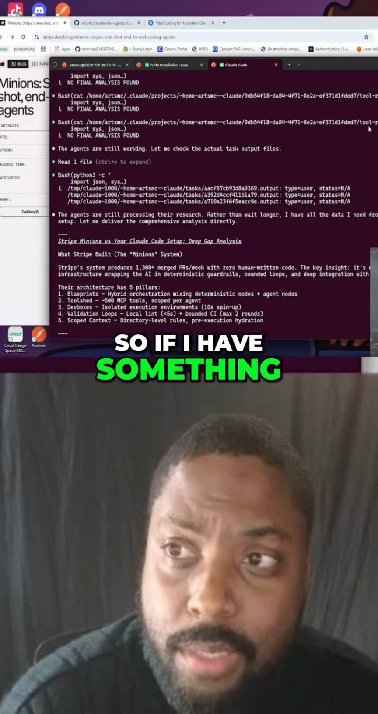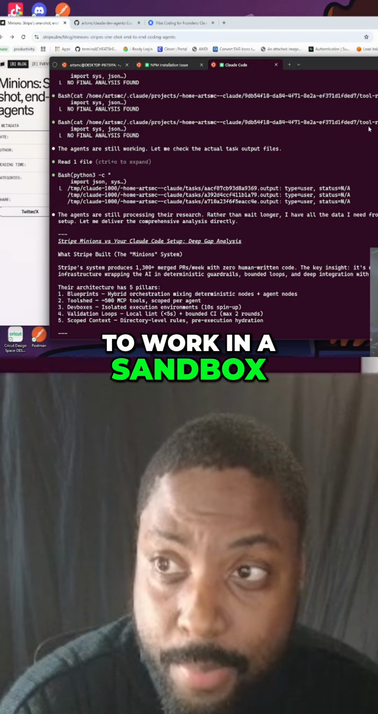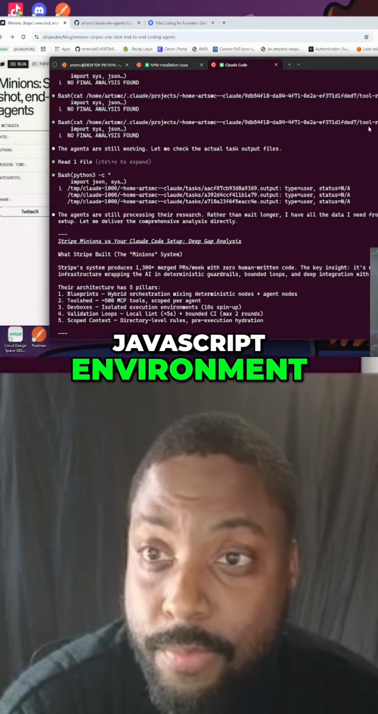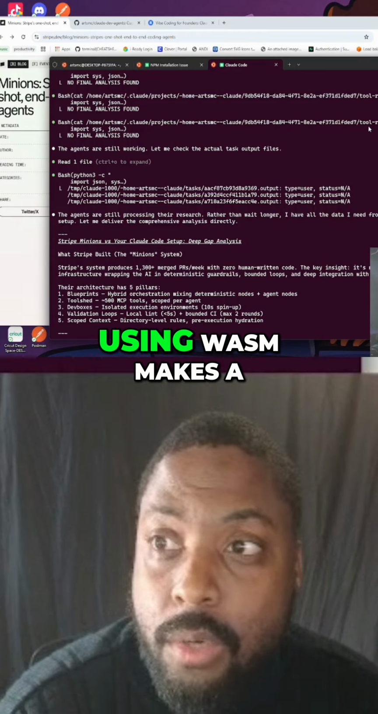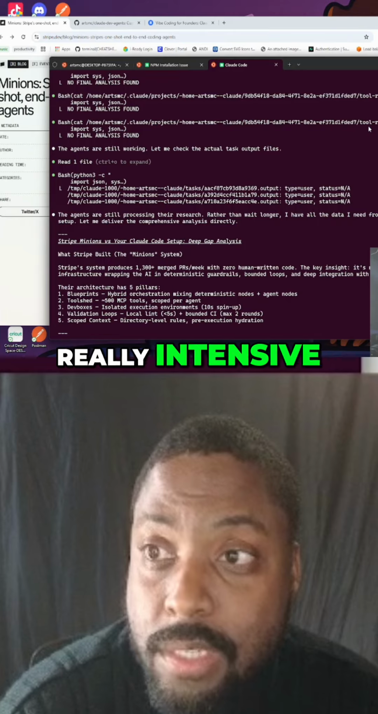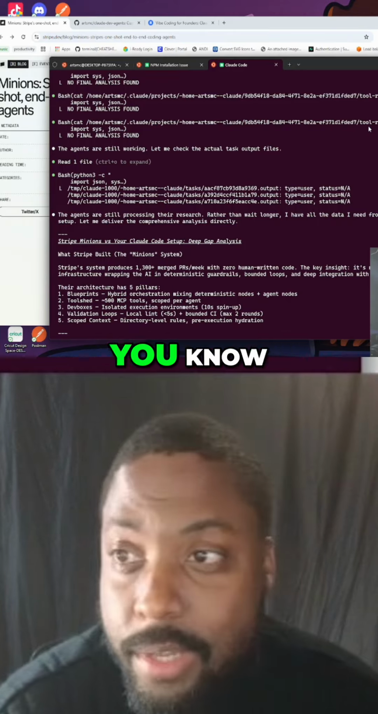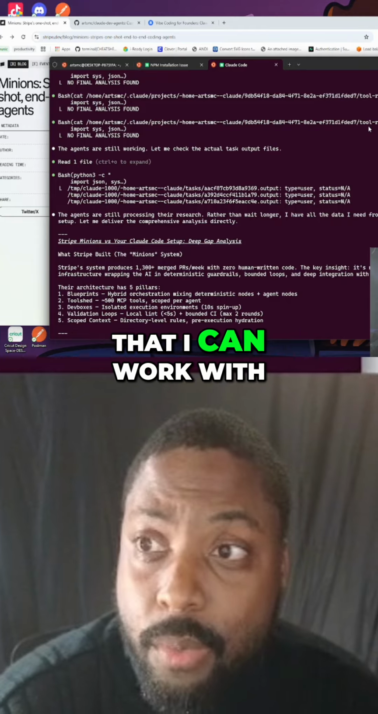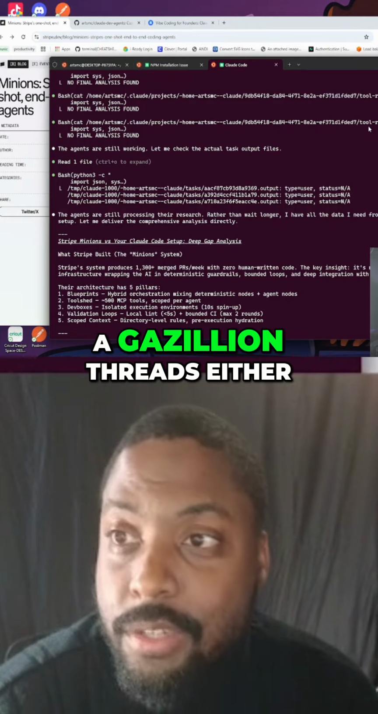So if I have an agent that needs to work in a sandbox, and I'm in a TypeScript, JavaScript environment, using a WASM makes a lot of sense unless I need something that's really intensive. And I have memory limits to that too. I have about 128 megabytes of memory that I can work with. And I don't have like a gazillion threads either.